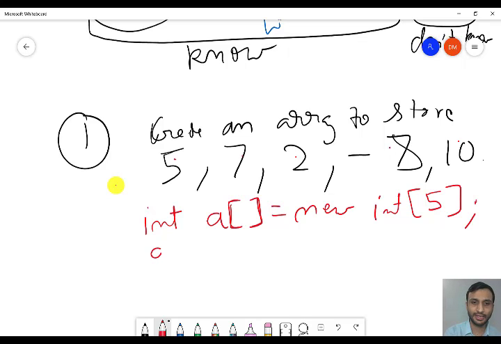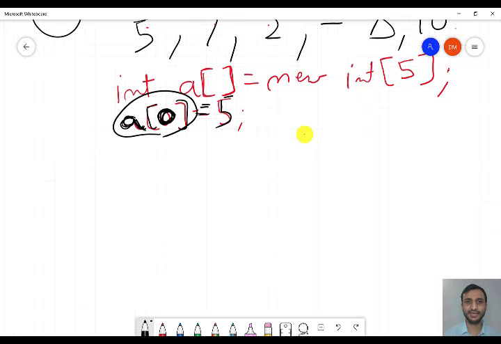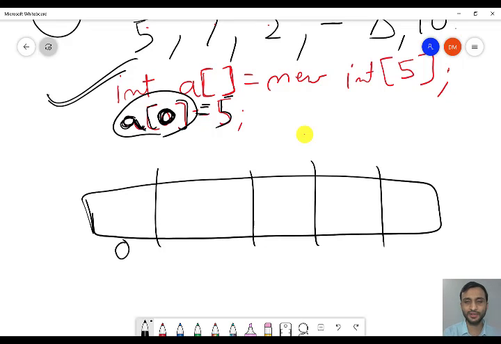How to store it? a of 0 equal to 5. What is this called? A subscripted variable. This tells that in array a, at location 0, store 5. When you have created the train here, which contains 5 coaches, these are the location numbers or the coach numbers. So in the first coach, 0, you have stored 5. When you write like this, it will store 5 in the 0th location.